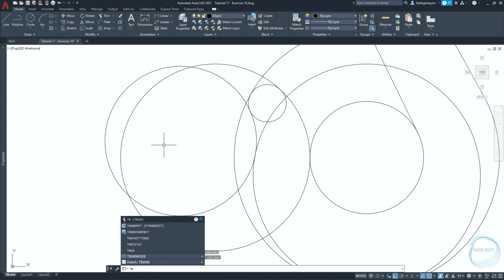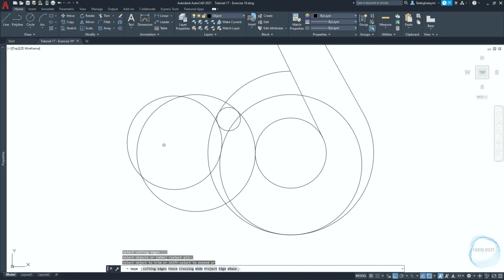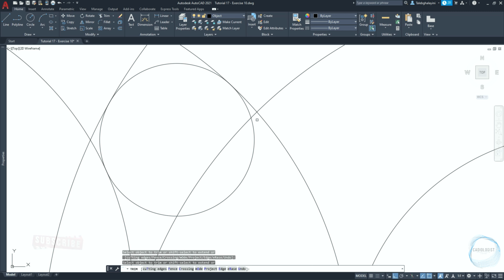Activate the trim command. Press Space so AutoCAD can assume all objects selected, and follow me trimming all the parts we don't want.